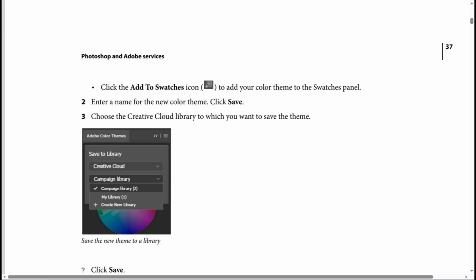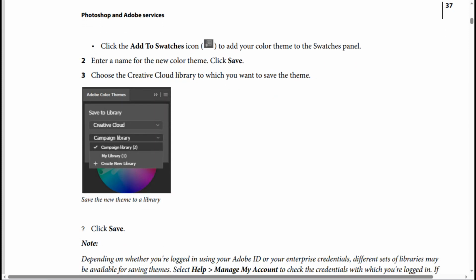And then step number 2, enter a name. You should enter the name for the new color theme. Then click Save. Step number 3, choose the Creative Cloud library to which you want to save the theme, like this dialog box.